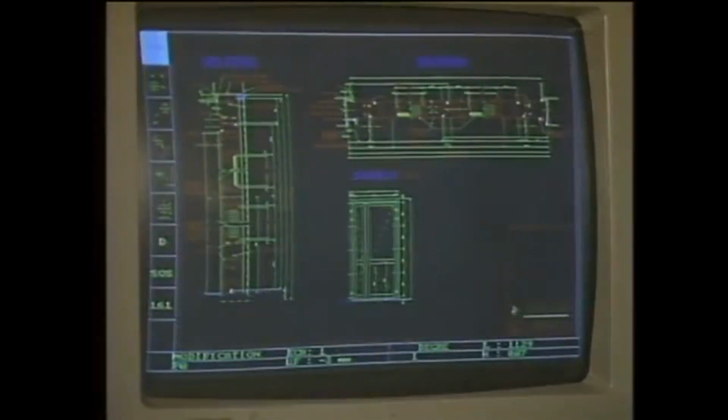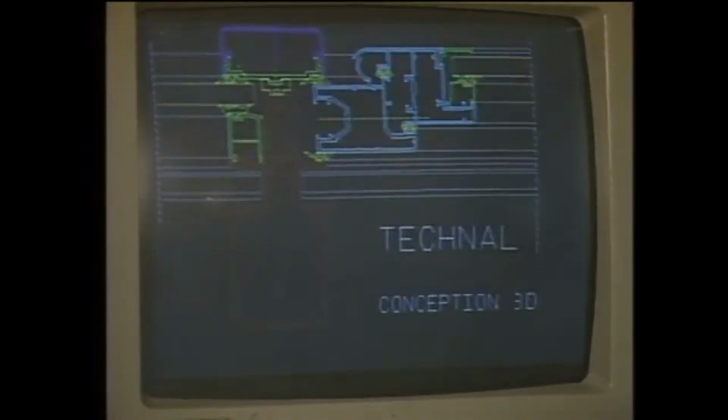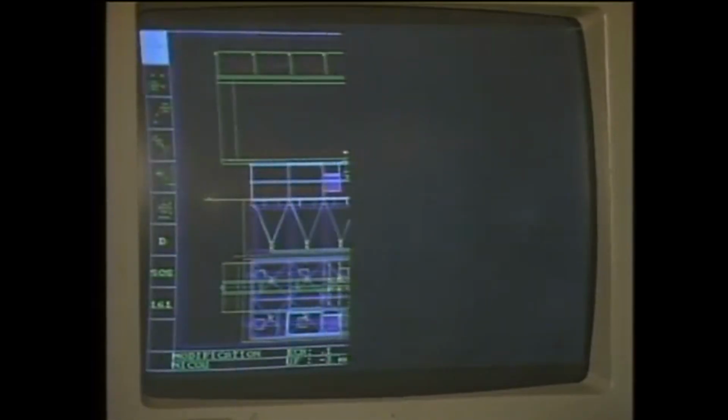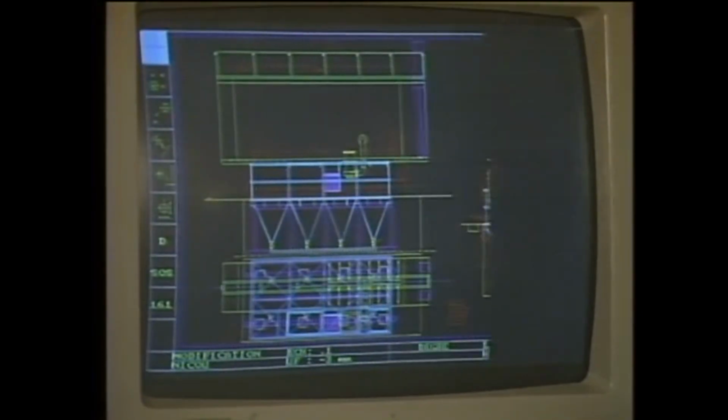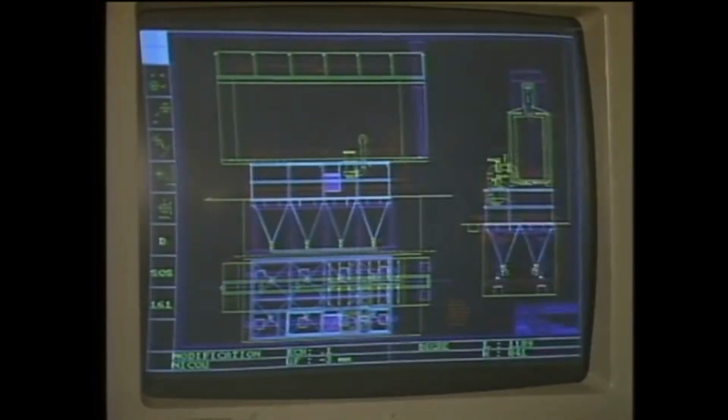Does it make sense? An EGA-based package to create and manipulate three-dimensional objects. The user can generate a 3D object after entering different elevations and specifying the 3D view corresponding to the drawing. Conception 3D is available in both MS-DOS and Unix versions.